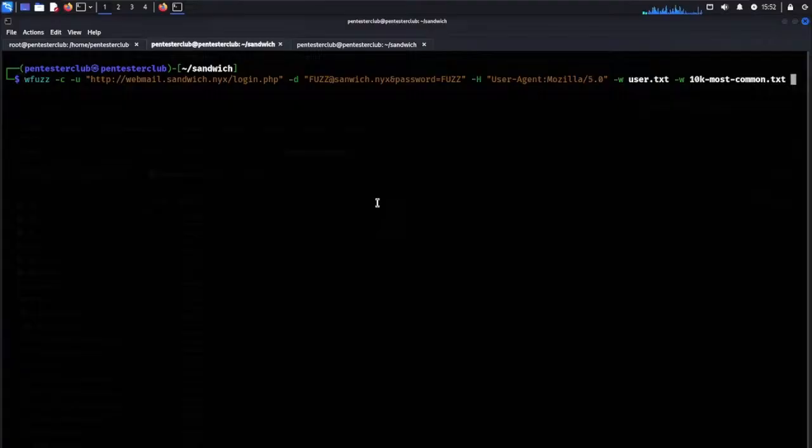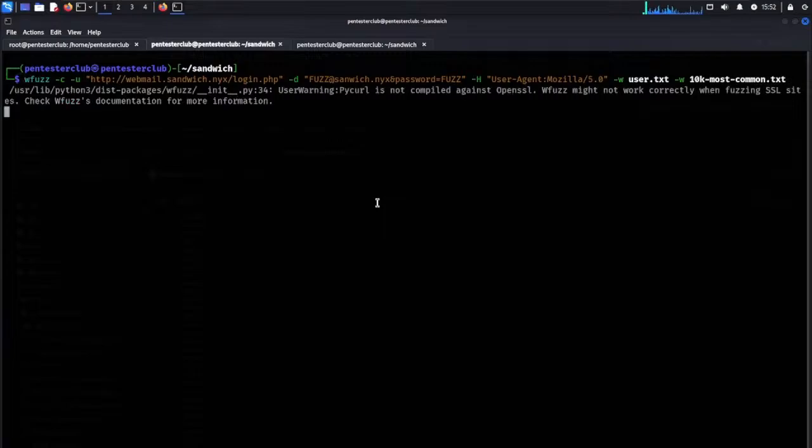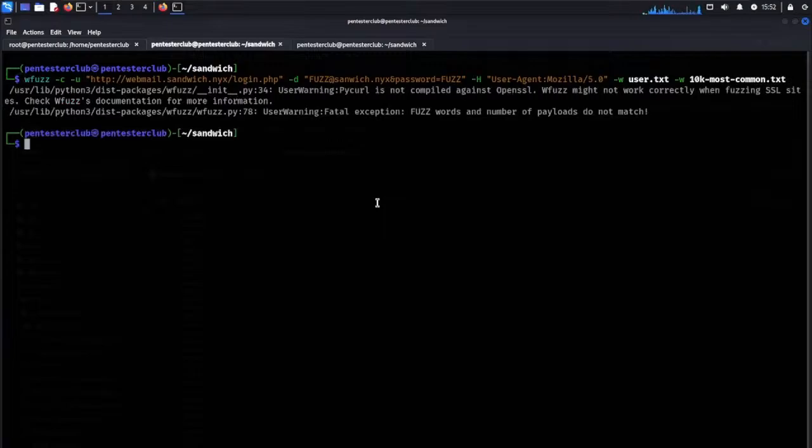So once you have done this, now you just try this. User warning: fatal exception, fuzz word, number of payloads does not match. I think we have it right. Password equal to FUZZ, email FUZ2Z. Okay, H equal to user agent Mozilla Firefox.